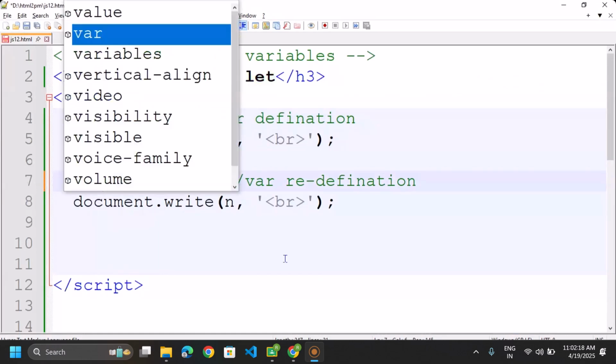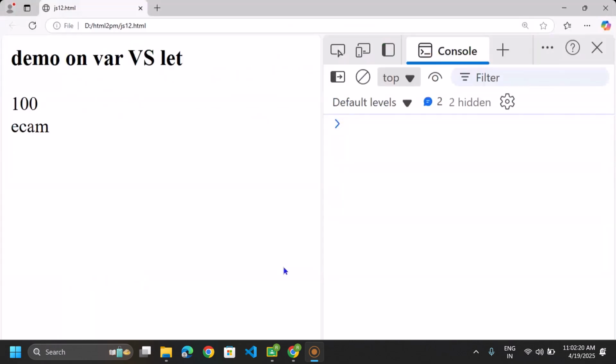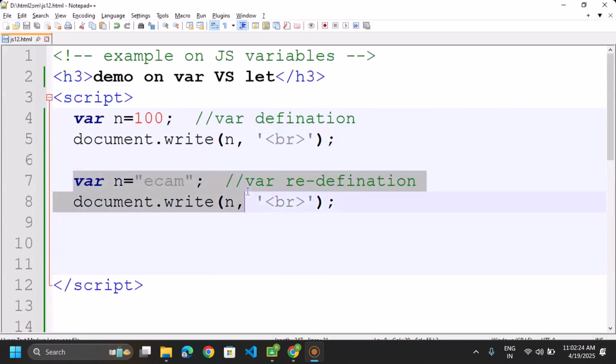Now, when it comes to var, sir, there is no problem. It's not a mistake. But let performs the same task, and it's a mistake. How, sir, one keyword is a mistake, one keyword is not a mistake? As per internal guidelines. But both are doing the same concept, then why two keywords?